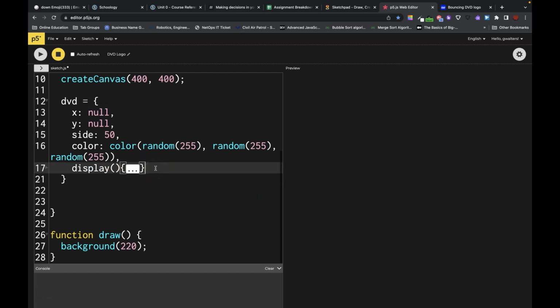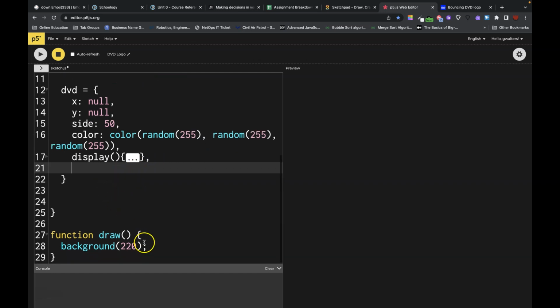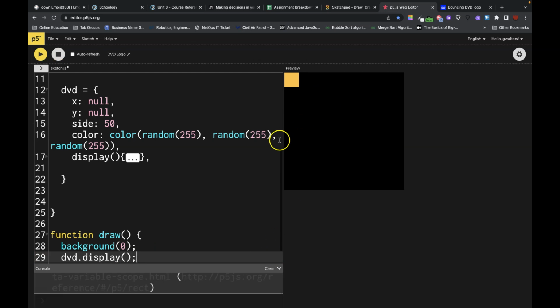Now we have to do a couple things. We're going to have to update. We want to update our X position and our Y position so that it moves back and forth. So let's just get this displayed first. And I want to just start us doing this black. We're going to change the background to black, and then we're going to do dvd.display. Let's run. Okay, there it is.